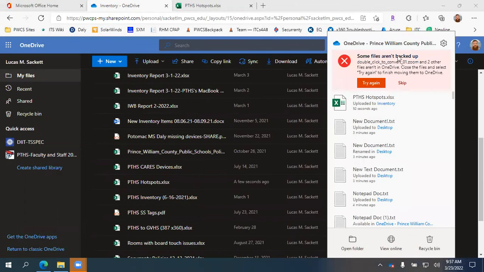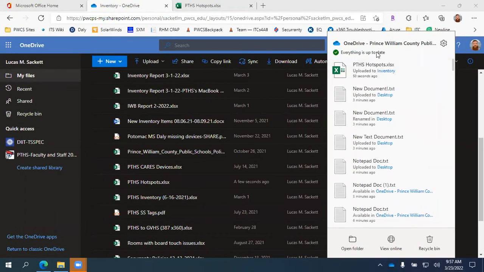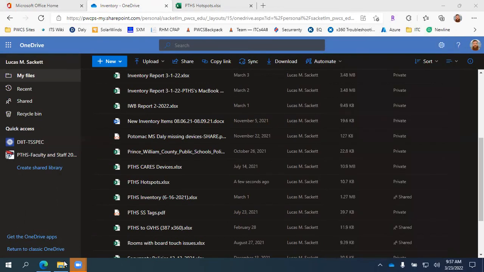So it looks like we got something that didn't want to sync. That's fine because it's probably a file that isn't actually syncable because I'm probably creating it right now. And then look, it's all good. Everything's online, everything's up to date, and you're ready to go, and all your files are saved.